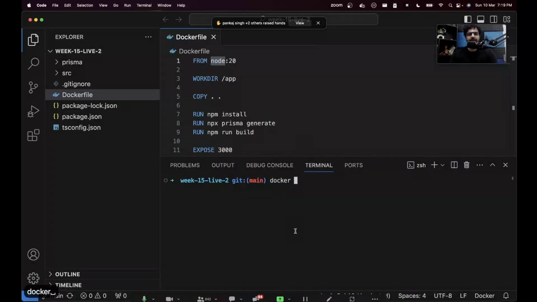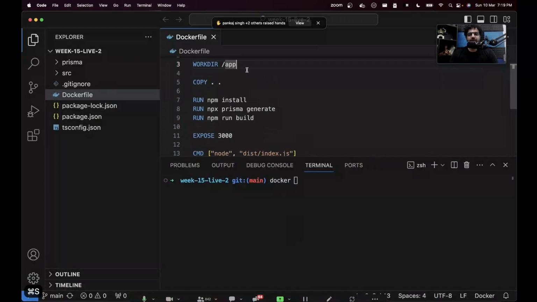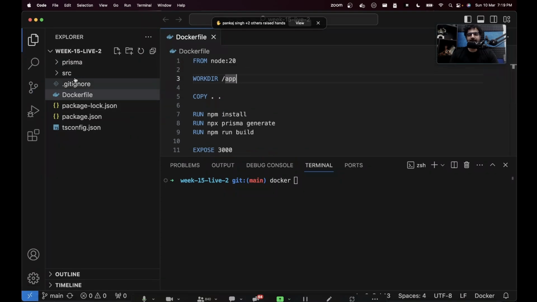Now try to build this image. It already has a Dockerfile. It looks like a straightforward Dockerfile. It has some code base we don't need to explore. Try building the project. Backend. So this is the command that I'm running in the week 15 live 2 folder where the Dockerfile is present to build the image.